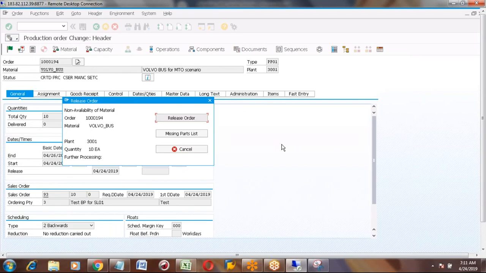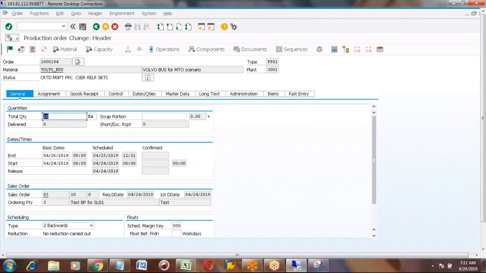You can click on cancel now. In a business, generally you will inform the MM team: I need to manufacture this order tomorrow, but I don't have the stock. Are you getting the stock today, or when are you getting it? You need to ask them. That is in real time.